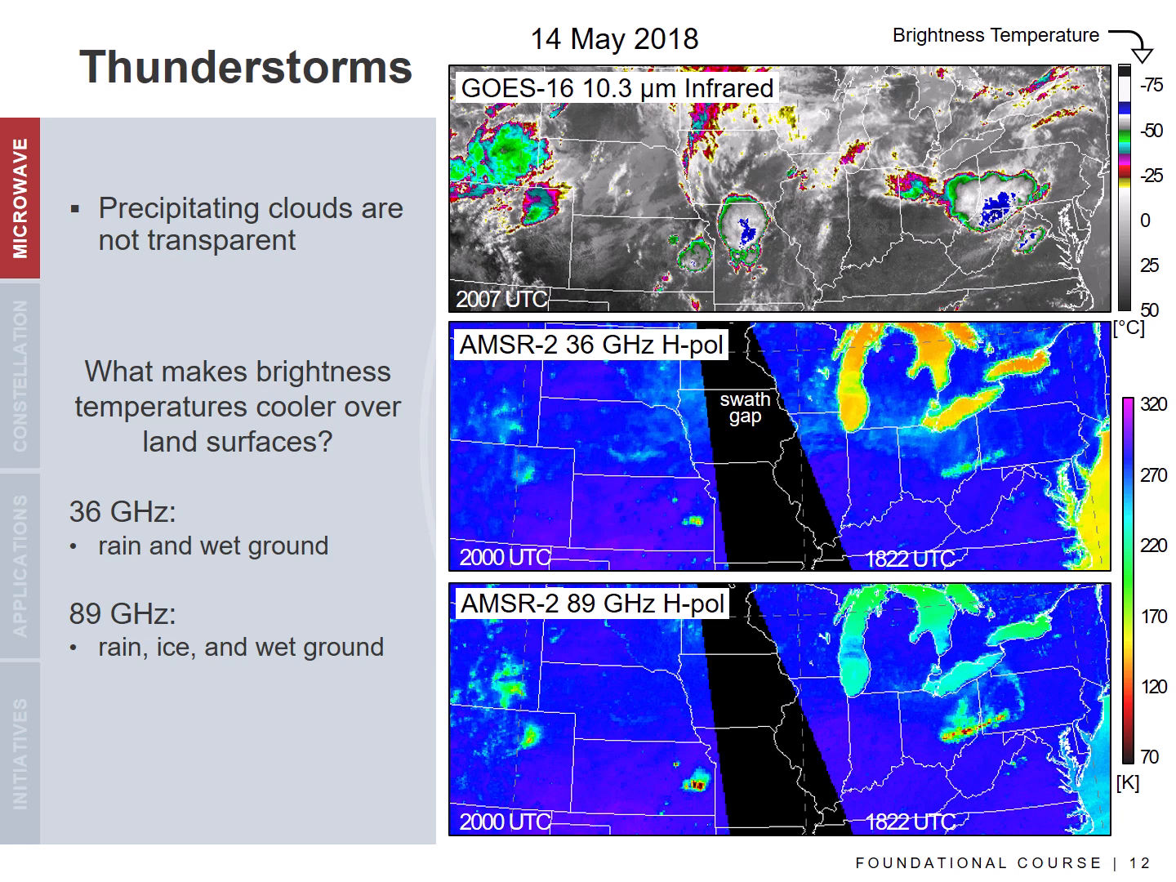Precipitating clouds are not transparent, particularly for the regions associated with deep convective clouds seen in the infrared. The 36 GHz predominantly shows the cool rain signature, and the 89 GHz shows the cold ice signature, as well as the cool higher rain rate signature. In other regions, for example eastern Nebraska, it's hard to discern from these images alone if the cooler brightness temperature is associated with wet ground.